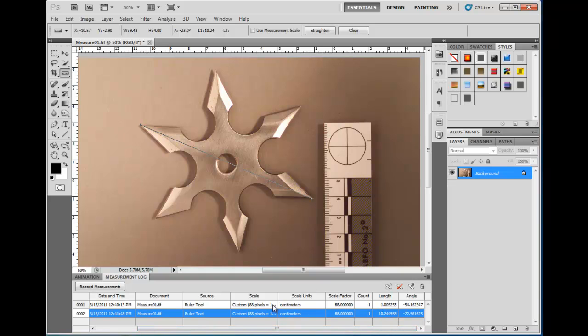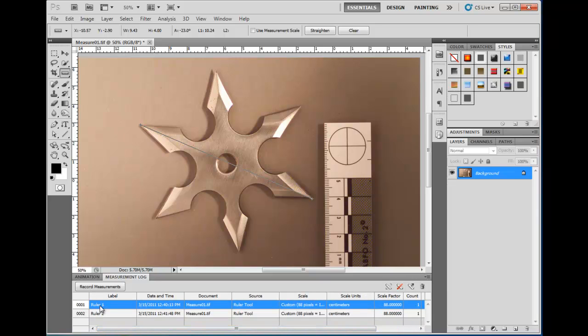Now the downside is I can't label or specifically name these labels here in the measurement log. I'd like to be able to, so I'm going to have to keep a handwritten documentation of what I'm measuring in each one of these labels and what it's referring to.